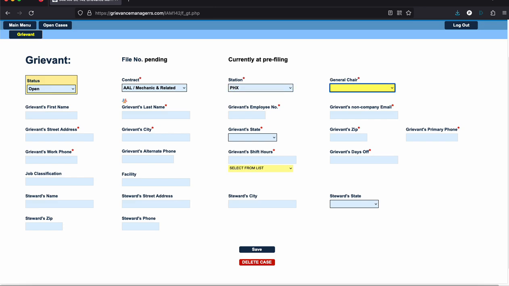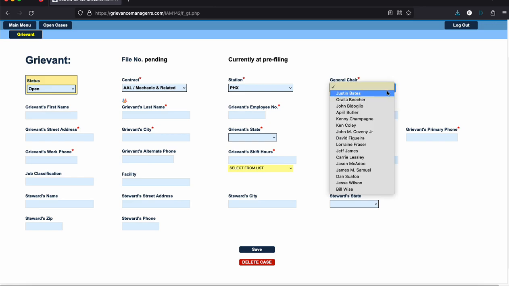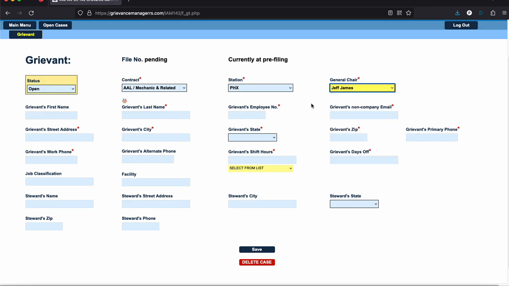For the general chair, we're going to put in Jeff James. The grievance name, we're just going to say his first name is Joe and his last name is Smith. For his employee number, we're just going to say 012345. For his non-company email, very important, you don't ever want to file a grievance using a company email address. Always use a personal email address.